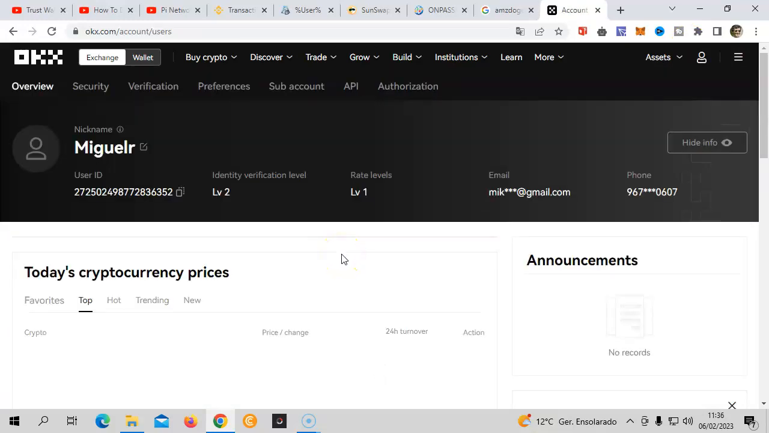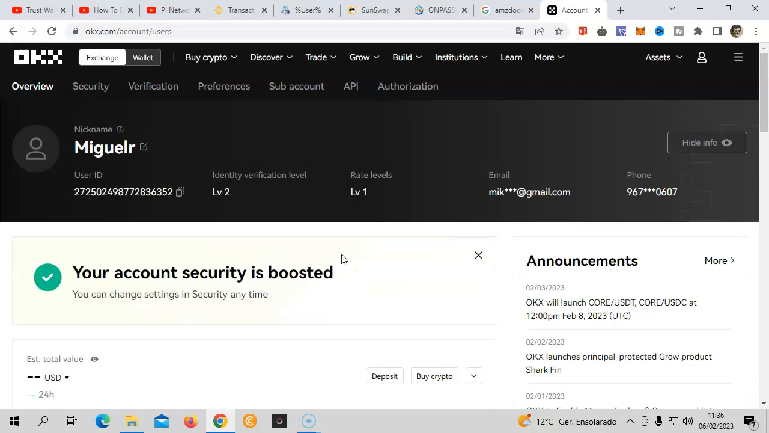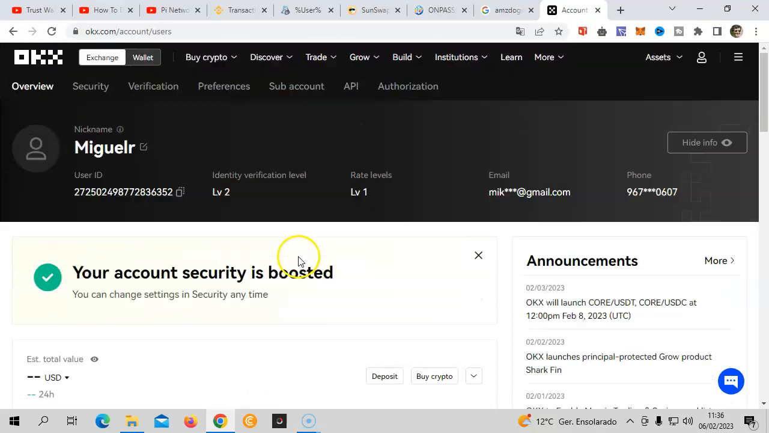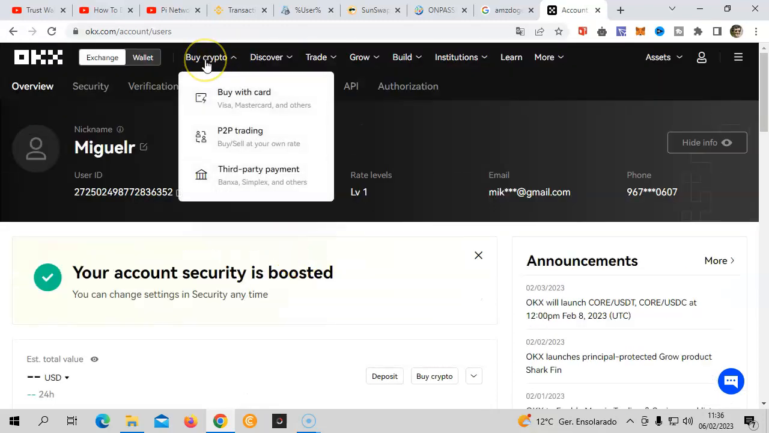Now, how you can buy your USDT, okay? There are two places where you can go to do that. You can scroll down and click on Buy Crypto, or on the top, as you can see here, Buy Crypto, and we have three options. You can buy with your card, so debit card or credit card, with P2P, which means peer-to-peer trading, and third-party payments. I will go through the peer-to-peer.